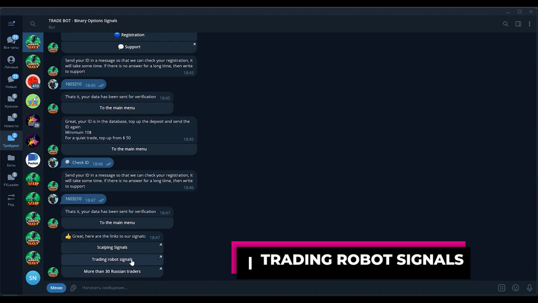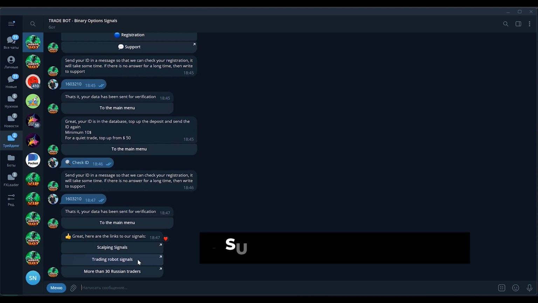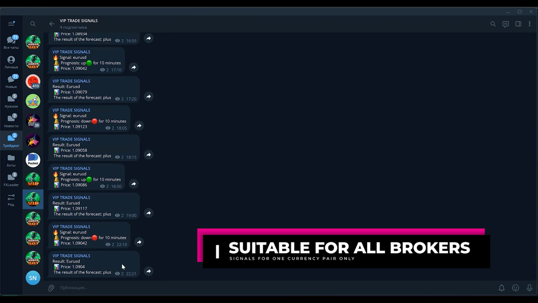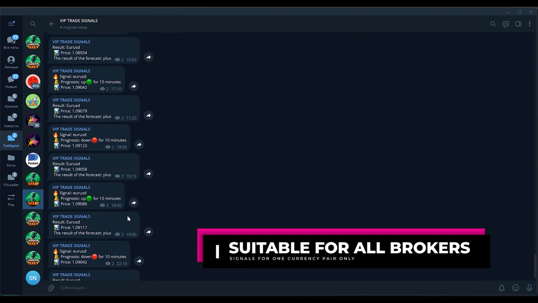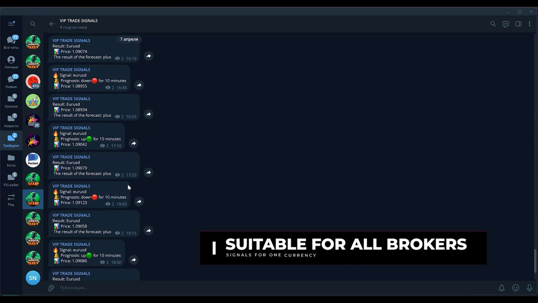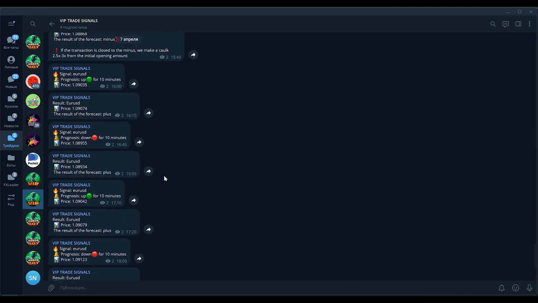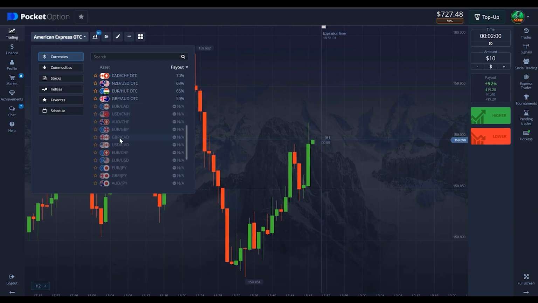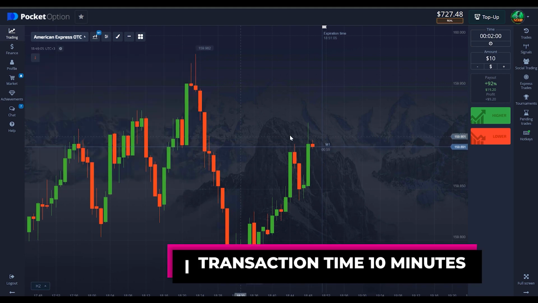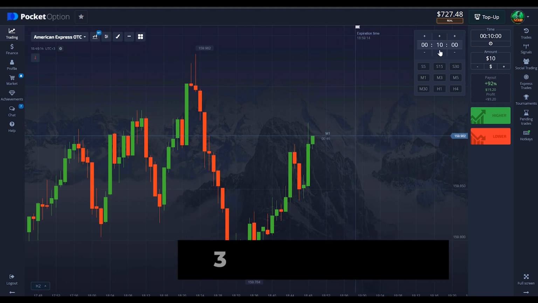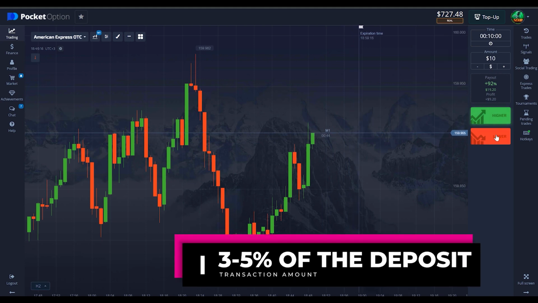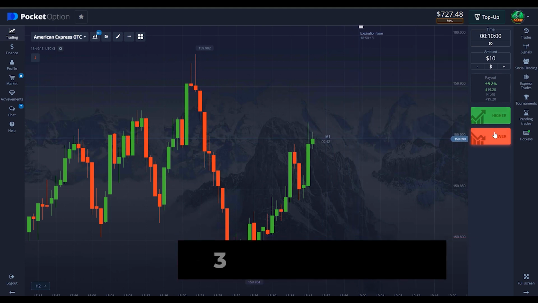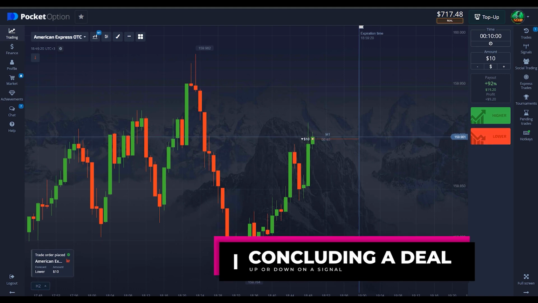Trading robot signals. Signals for one currency pair only. Suitable for all brokers. Looking for the currency pair EUR/USD. Transaction time 10 minutes. Transaction amount 3 to 5% of the deposit. Concluding a deal up or down on a signal.